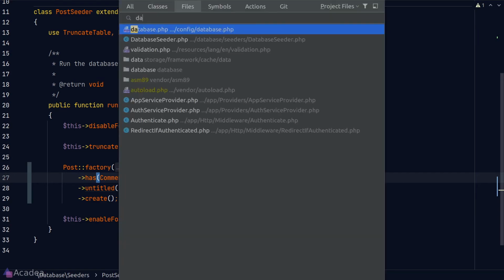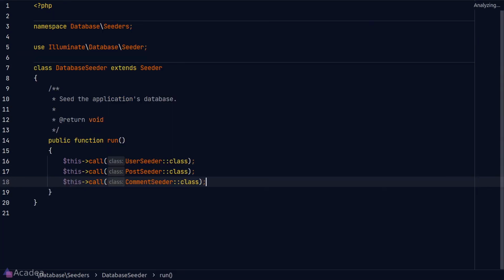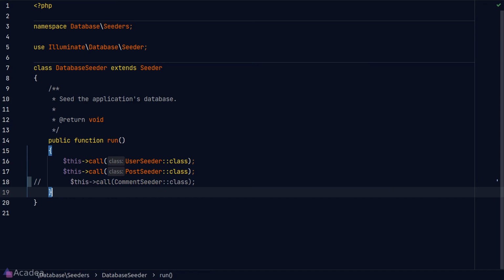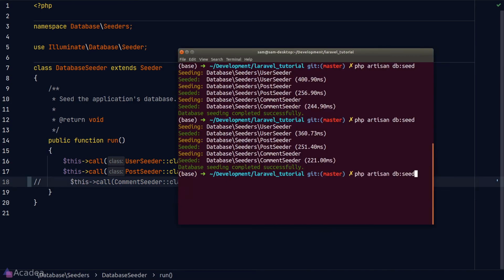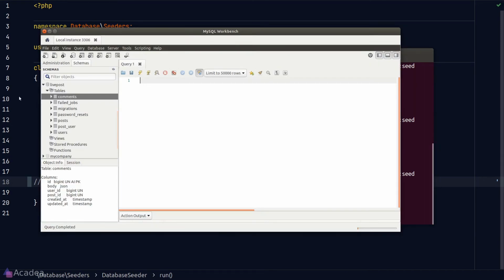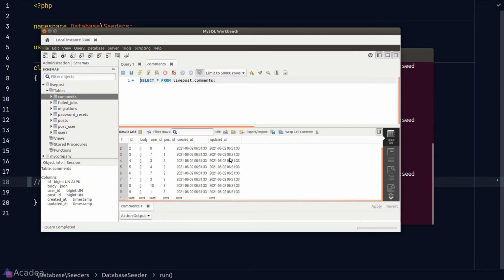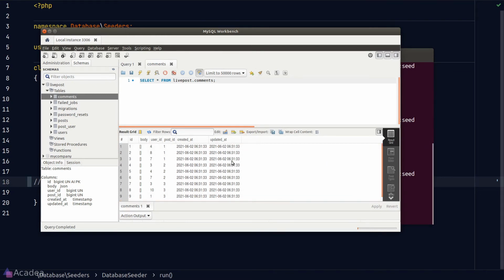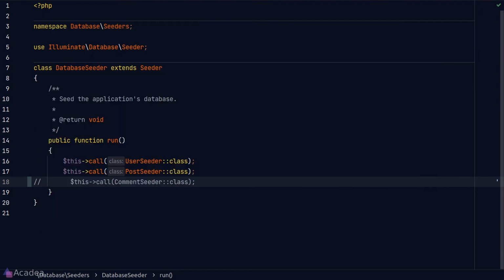And now let's go to our main database seeder and comment out the comment seeder to stop it from truncating our comment table. And now let's go back to our terminal and run db seed again and go to Workbench, view the comment table. And we now see a lot more records than before because now our post seeder is generating three comments for each post created.